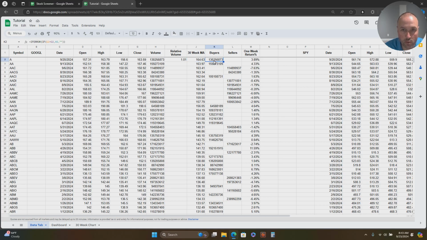So the formula here will be in K. K2 will be equals IFERROR, open parentheses, IF, open parentheses, G2 is greater than G3, comma, we want H2, comma, or we want nothing, which would be 2 quotes, and then close parentheses, and that's what you'll get. And you'll just drag that. You want the same formula in cell L2, but you just want it to be less than instead of greater than.